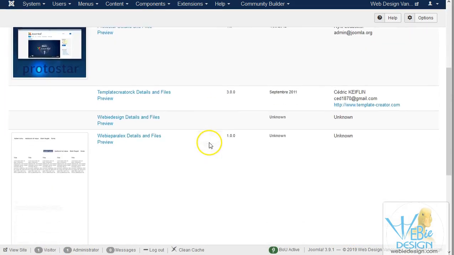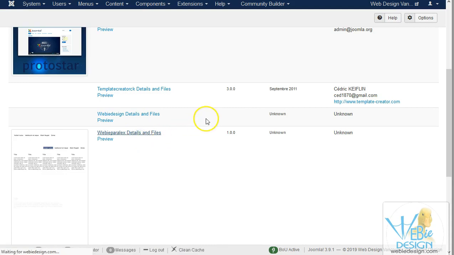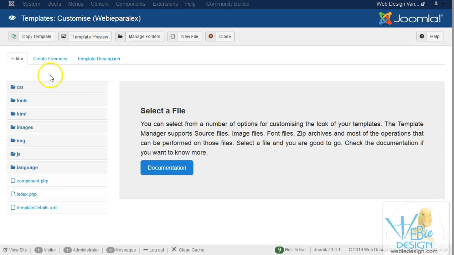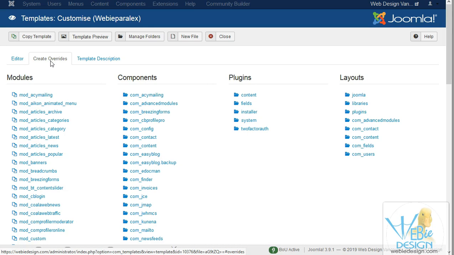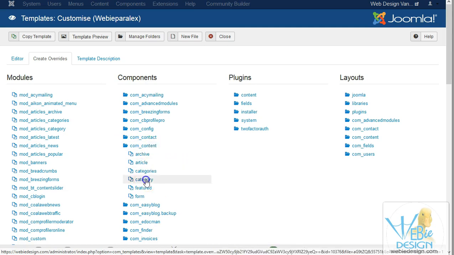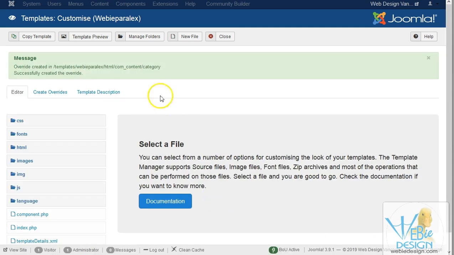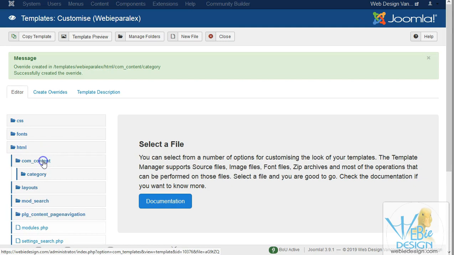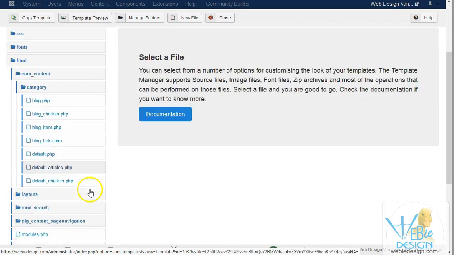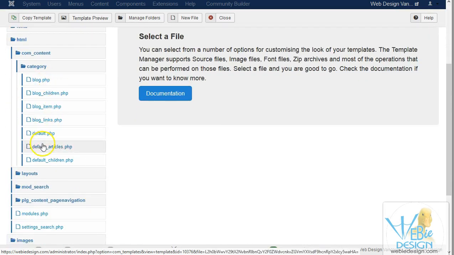I'm going to scroll down to the template that I'm using, and then click on the Create Overrides tab. Where we want to do that is in com_content, Category. Now it's made the override. So let's go into our HTML, com_content, Category, and these others I'm going to remove. The one we want to adjust is this one called default_articles.